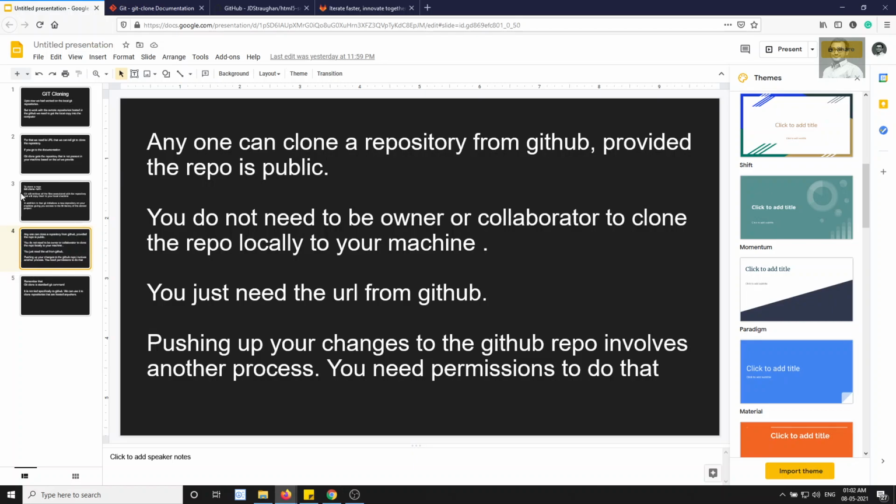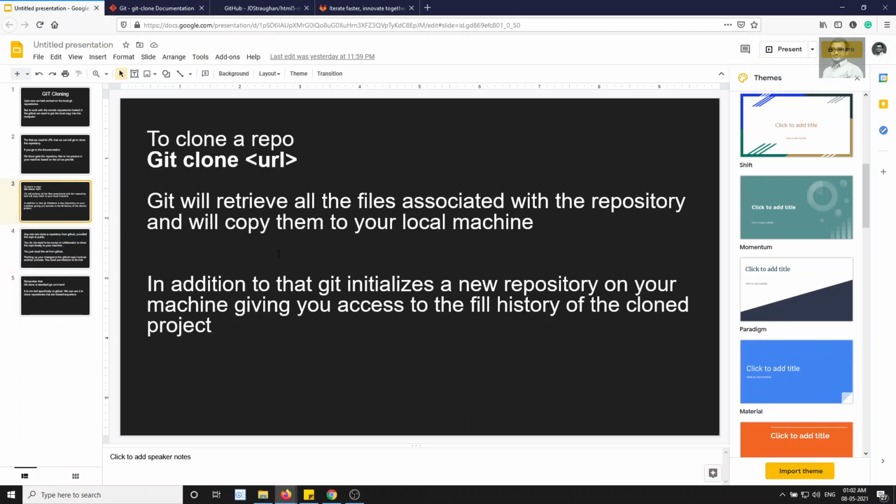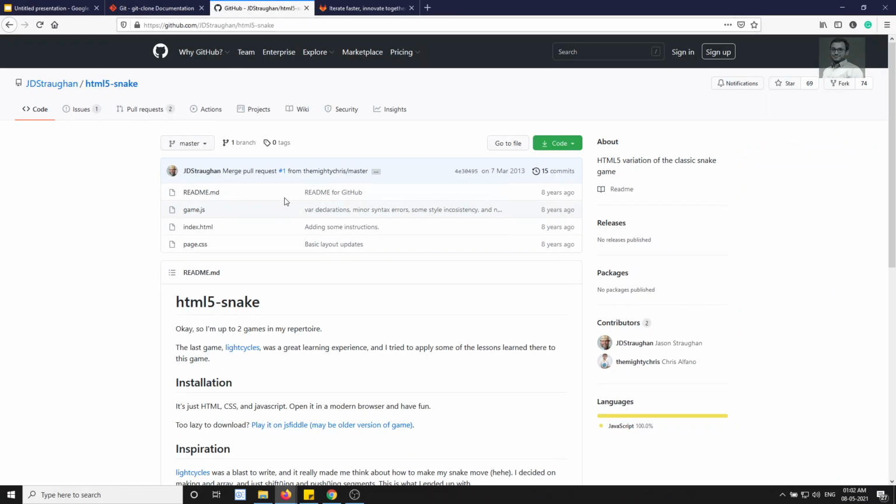GitHub. So now what we'll try to do is clone the repository. So how can we clone the repository? Here, let's open GitHub. Okay, I have GitHub open here.